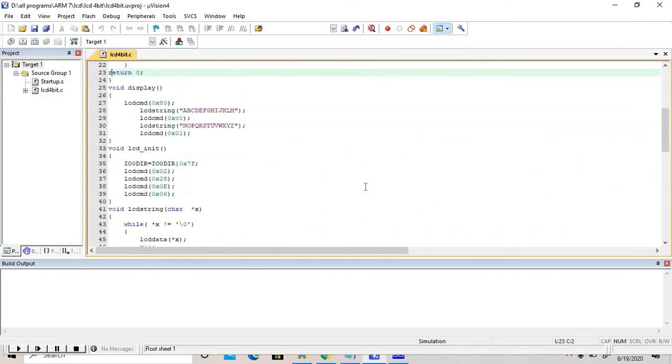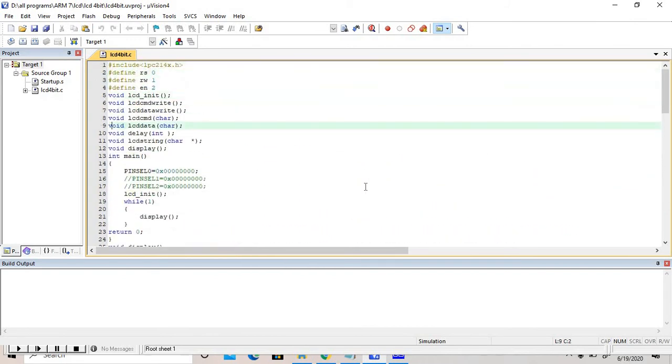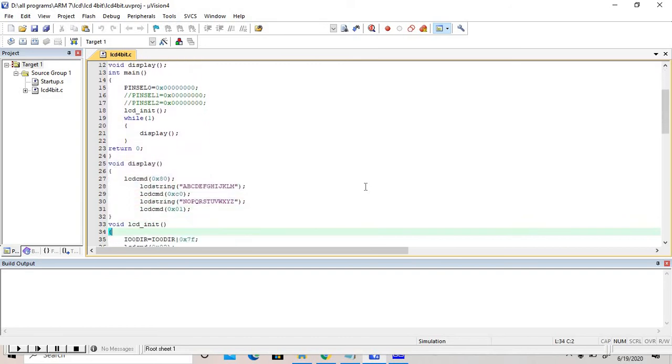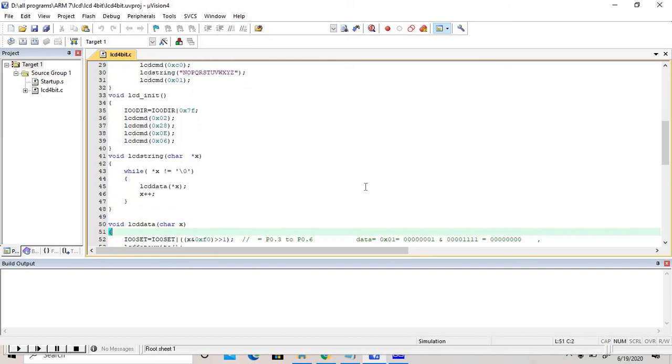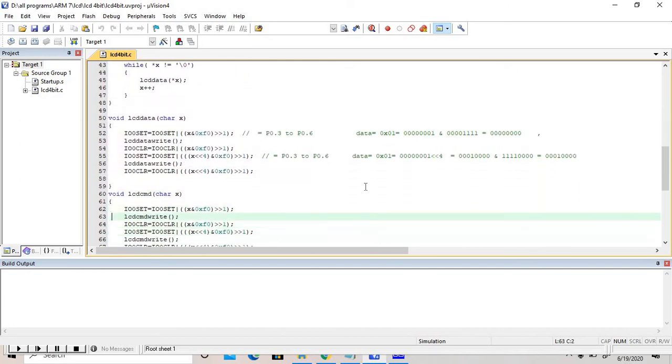Other functions are the same. Everything is the same. All the functions are the same. The pulse function is the same and the display function is the same. Only the difference is there in data and command.